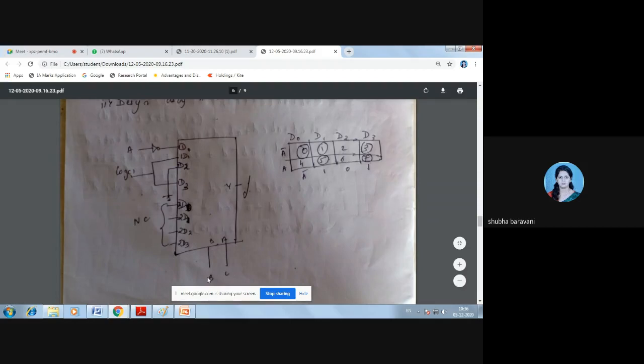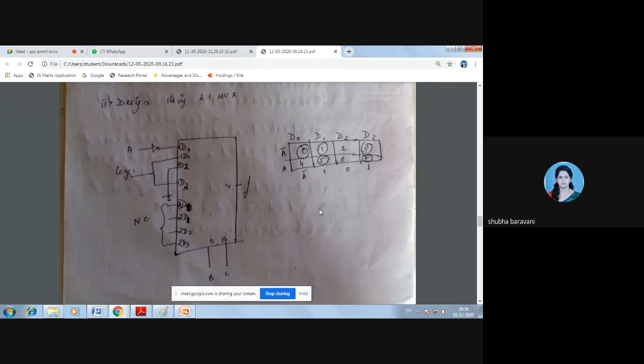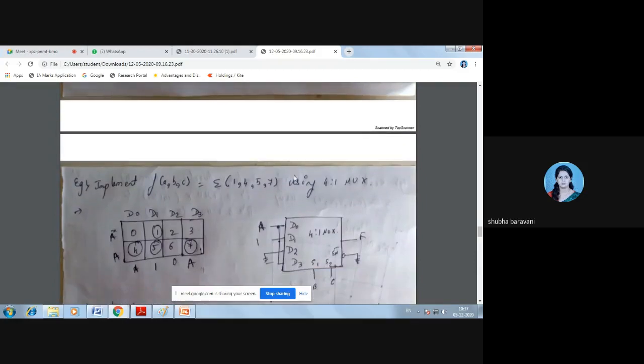And here 2 select lines B and C. I've connected them to S0 and S1. Here it should be S0, here it is S1. One output. According to the implementation table, D0 I've connected to A bar. D1 I have connected to 1, and D3 also, connected to logic 1, and D2 I have connected to logic 0. Did you understand now? Yes, ma'am. Okay.